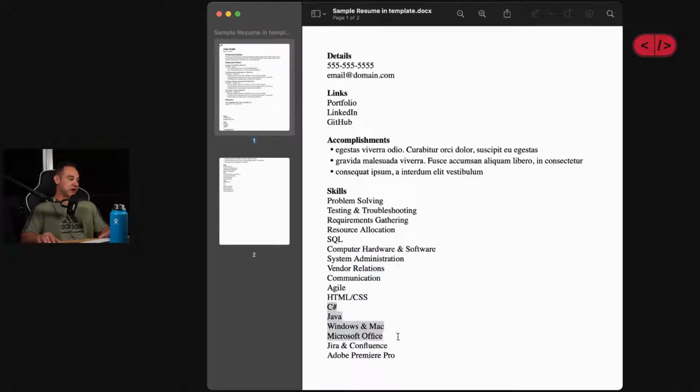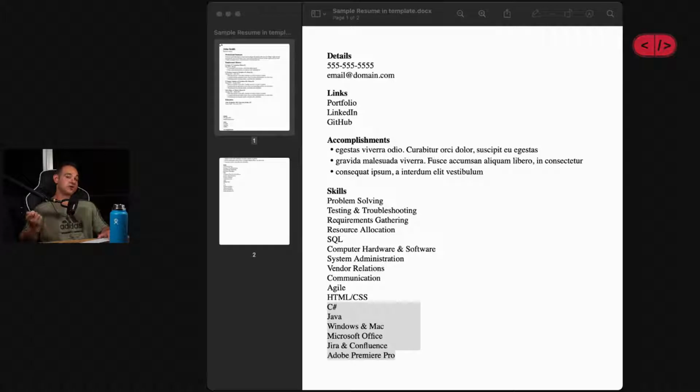So languages, right? One thing to note, if you do know basic Linux operating system skills, I would definitely include that because that's like a dying skill.